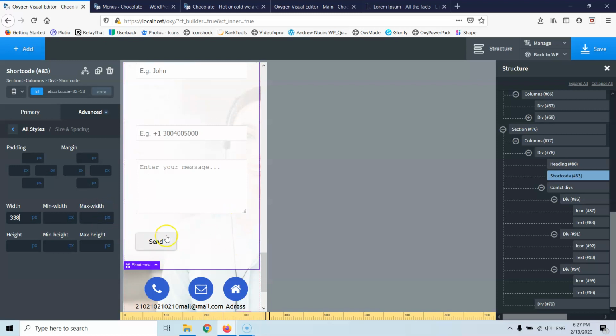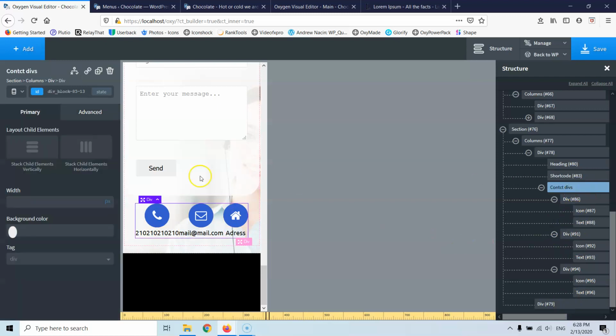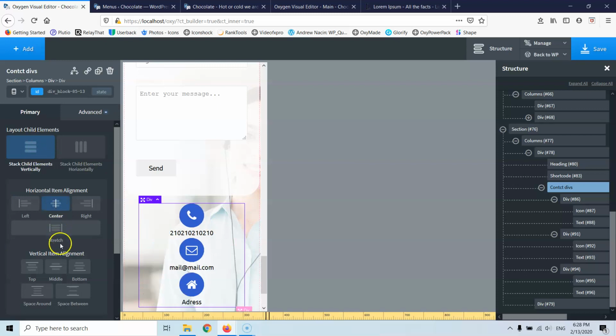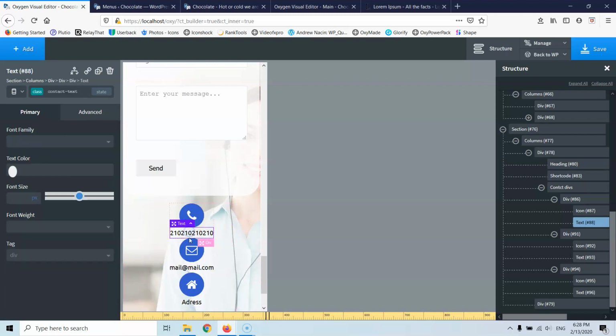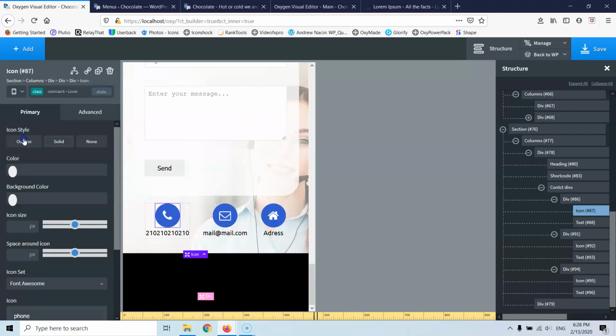Okay. And the icons are not looking good, so now I have to go to the div of the icons, the contact div, and now I'm going to stack child elements vertically, center, and I will leave a little bit of space underneath, so it will look like this. And of course I have to put a little bit less in the number, and make the icons a little smaller. So I think we're okay.